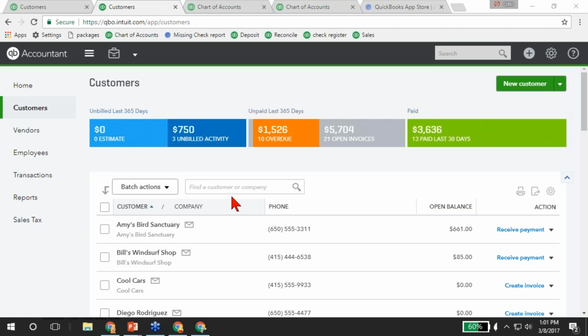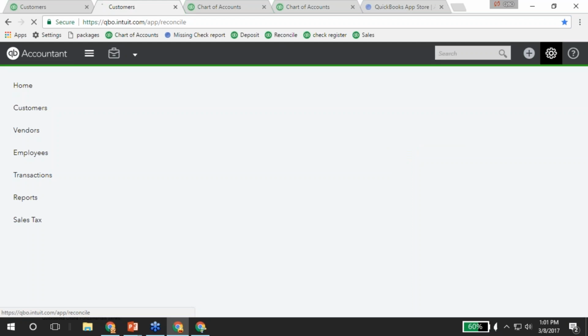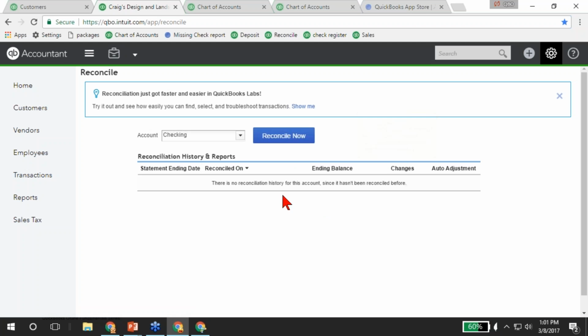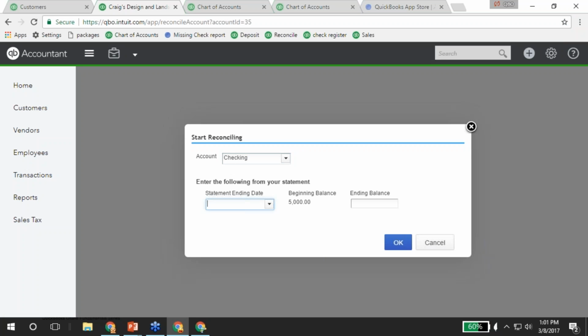Okay. So we were talking about some of the reports. Oh, we were talking about payroll. Let's also talk briefly about reconciling. We went over this yesterday, so I'm just going to briefly mention it. Under the gear and reconcile, so at the end of the month, you're going to want to reconcile your accounts. You click on Reconcile Now. You enter your statement ending date. I'll enter February and put in the statement ending balance.